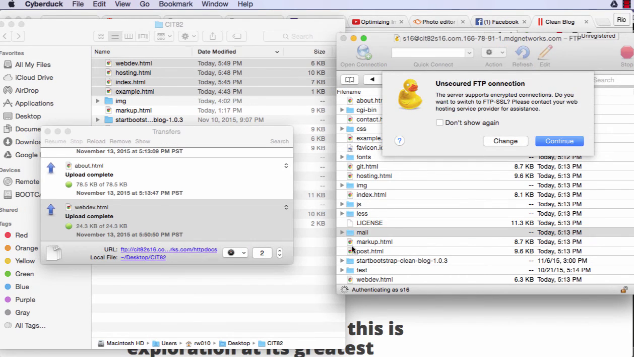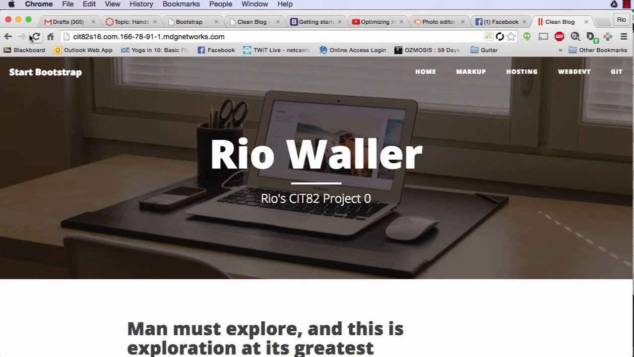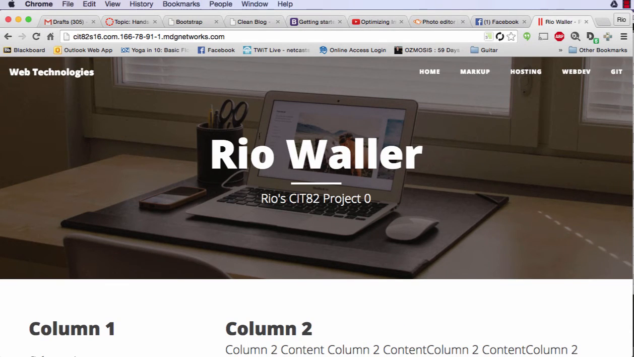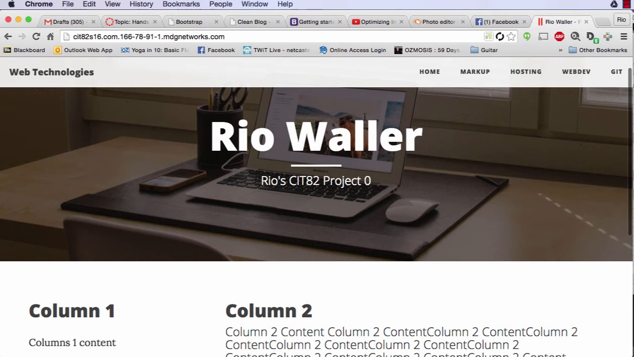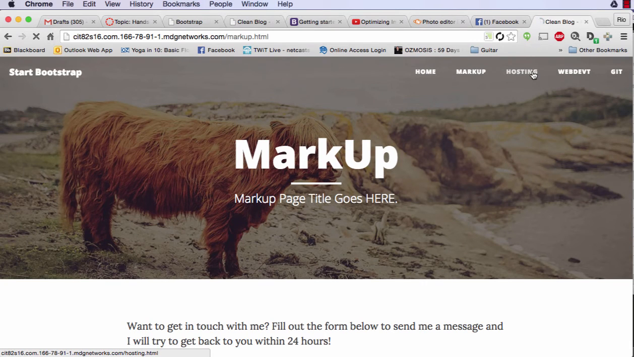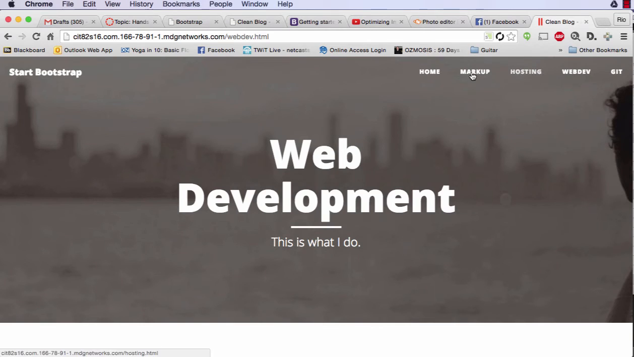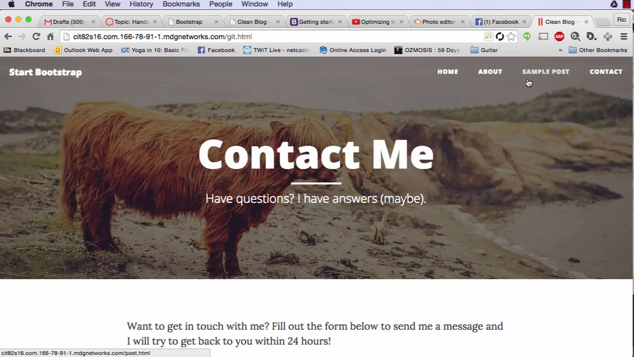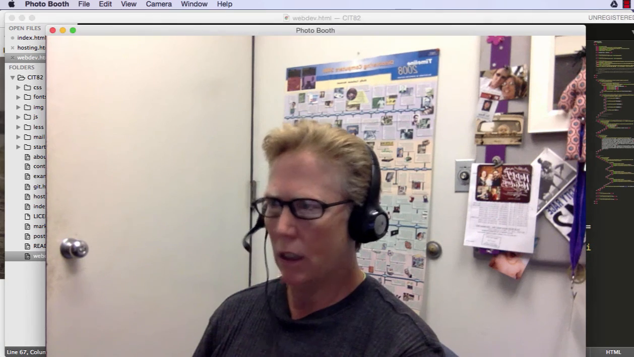Cool. So now that I've done that, I can go back to my site and I should see then the changes that I did right on my website. I see my 2 columns that I changed. My markup has the navigation. My hosting has the right navigation. My web dev has a navigation. And oh, look, my Git still had that old one. So I'm like, okay, that's one I didn't do, right? So I think you get the idea, right?